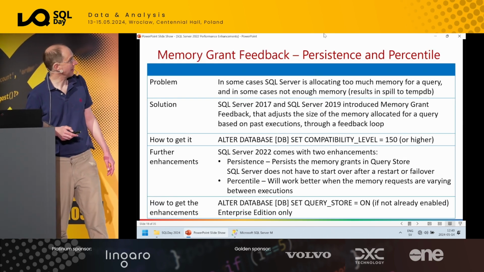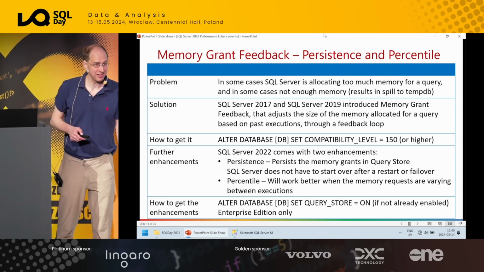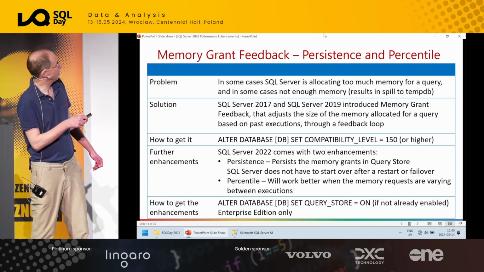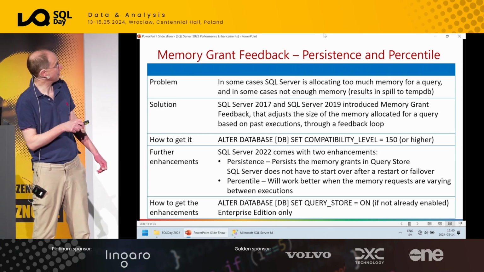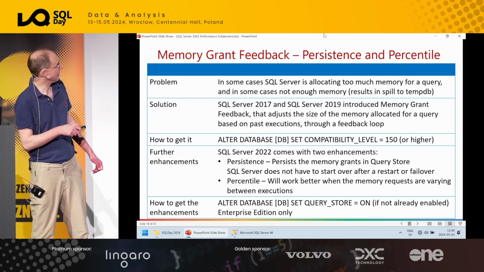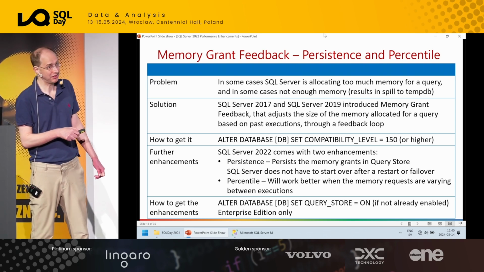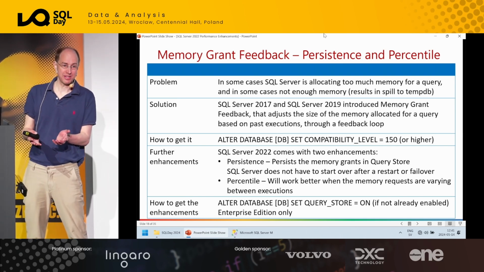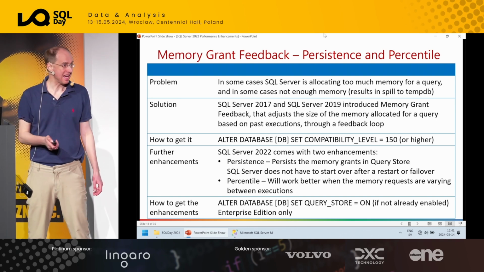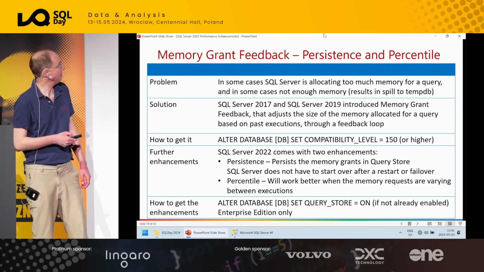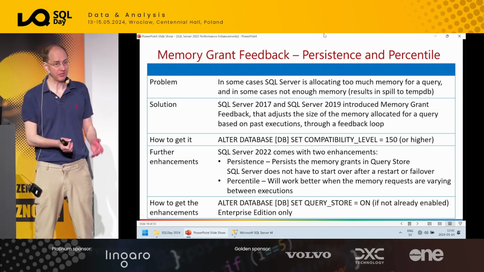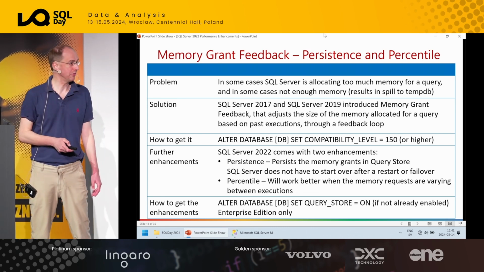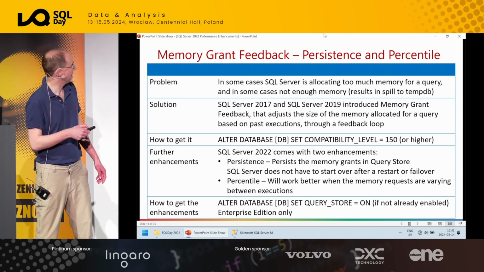Okay, memory grant feedback. This is a feature that Microsoft has been working on for a long time. They actually started already in SQL Server 2017 and then improved it further in 2019 and now further improvement in 2022. Basically this is about how much memory a query needs. Sometimes it can happen that it is requesting too much memory, and then it's a waste of memory. Sometimes it doesn't have enough memory, and then you get spill, right?